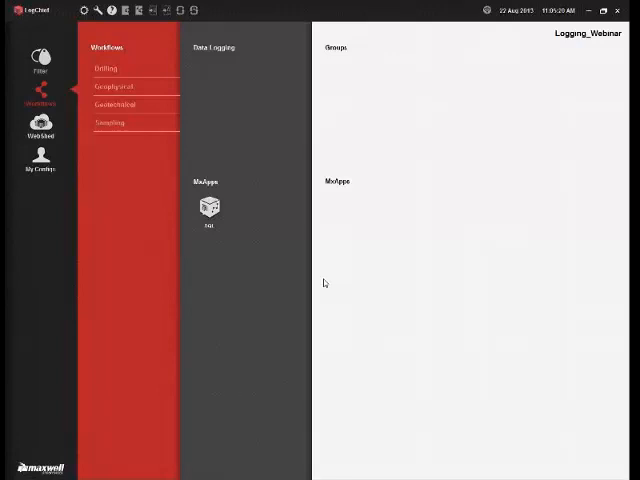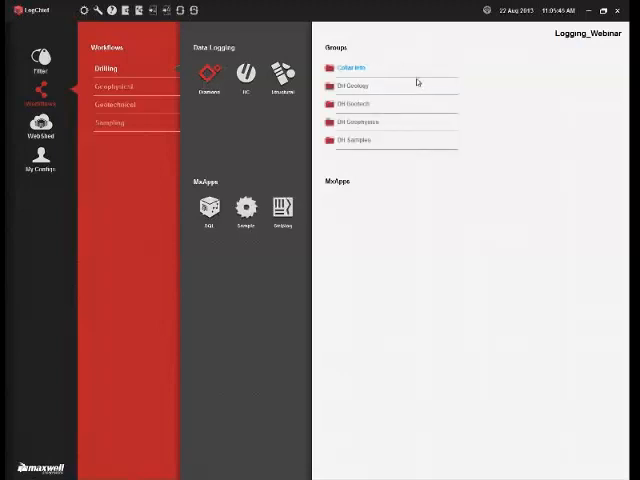What we have here is a tree structure layout. So we've got our workflows on the left, and then when we select our workflows, we then have our profiles associated with them. So if I select my drilling workflow, I've now got 3 profiles in that workflow. I can show you the other workflows have some profiles in them as well. I can then select my diamond drilling profile, and we've got our logging groups. And this is meant to be a kind of instinctive grouping of logging your data.